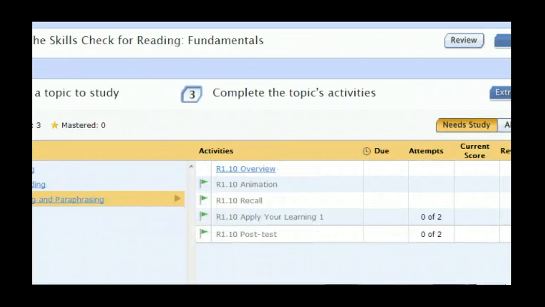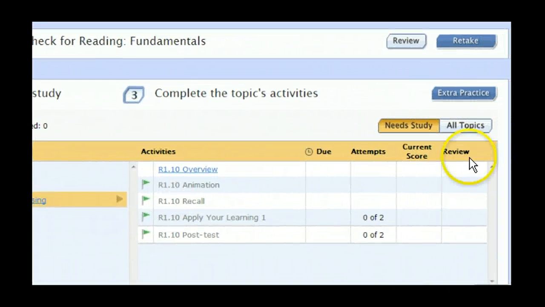Now let's just say I haven't. I am just stuck. You can see here in my learning, I only get 2 attempts, and in my post-test, I only get 2 attempts. So say my score here is only 40% and this is 50%. I'm going to have to go back and redo these. But before I do that, I better go and do some extra practice.